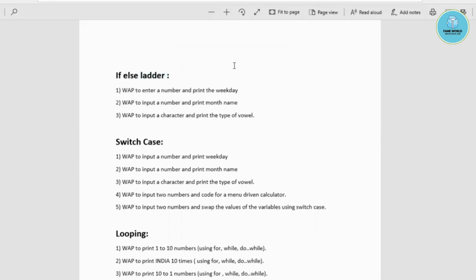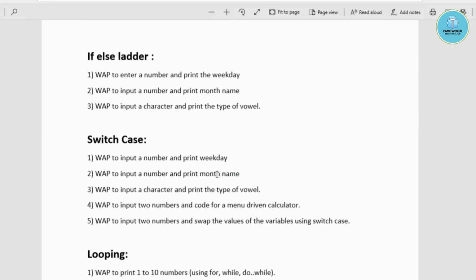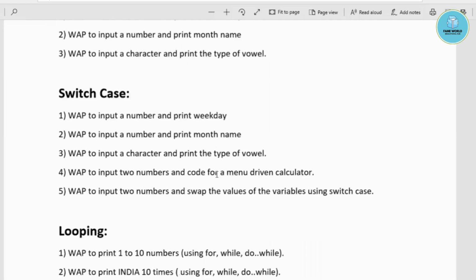So you can see that there are some more questions here also for switch. Write a program to input a number and print a weekday. This is the program, and this is for switch case.